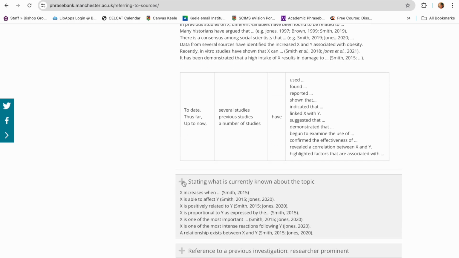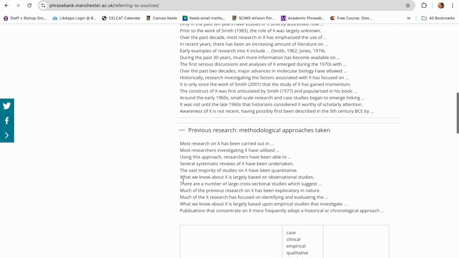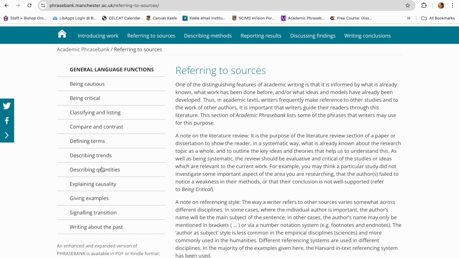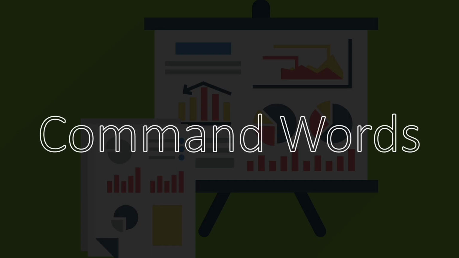At the top, you can see there are sentence starters to introduce work, refer to sources, describe methods, report results, discuss findings, write in conclusions, but also all the way down the left-hand side as well. I typically use it for signalling transition, explaining causality, and being critical. Let's head into some command words again.